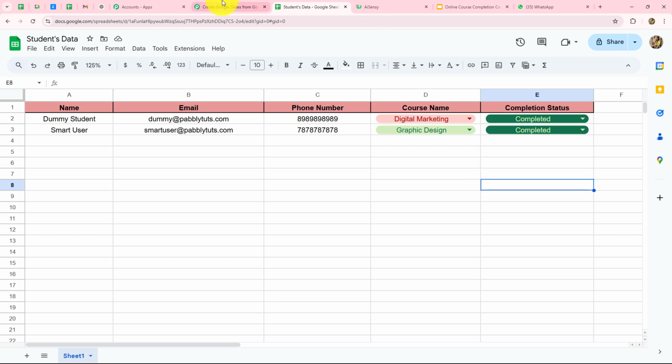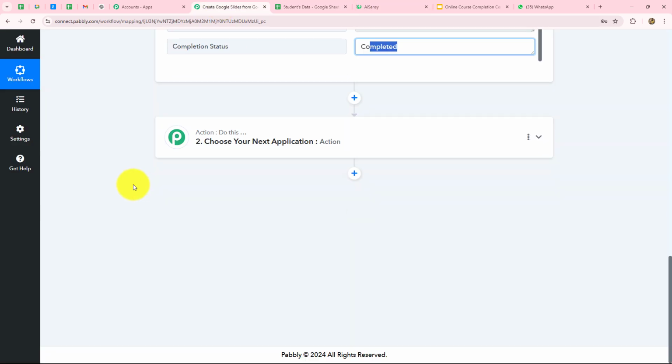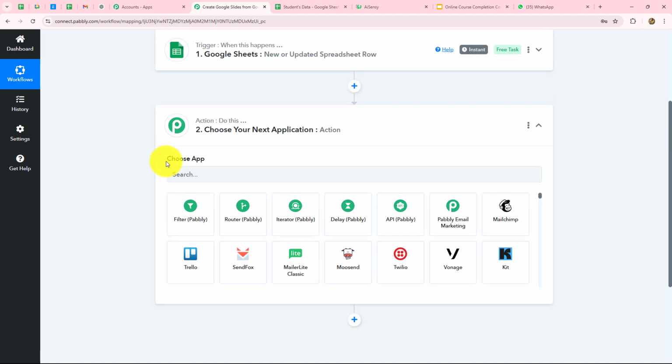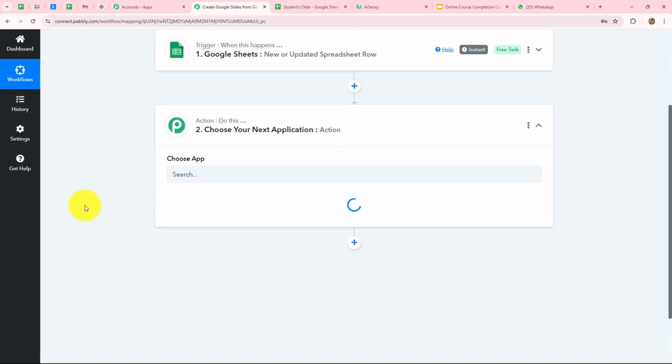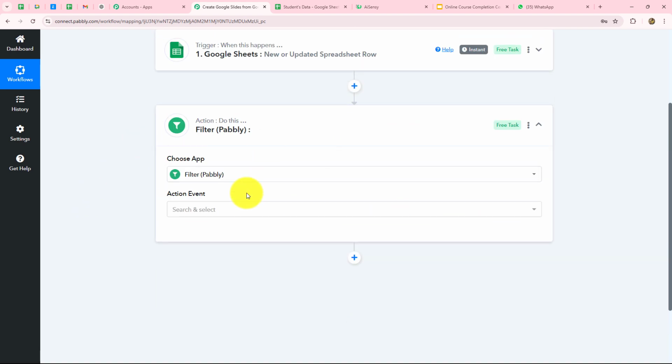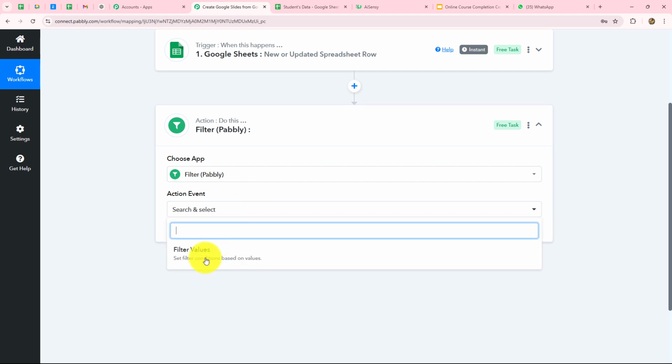So in that case, I will have to apply a filter condition in my workflow, so that when I receive the response from Google Sheets with all the details, only if the completion status of the course is completed, the workflow should continue further and the certificate should be generated, and not before that. So for that, in our action application, we will select Filter currently. Filter is a feature which helps us apply conditions in the workflow according to our requirements. So here our action event will be filter values.